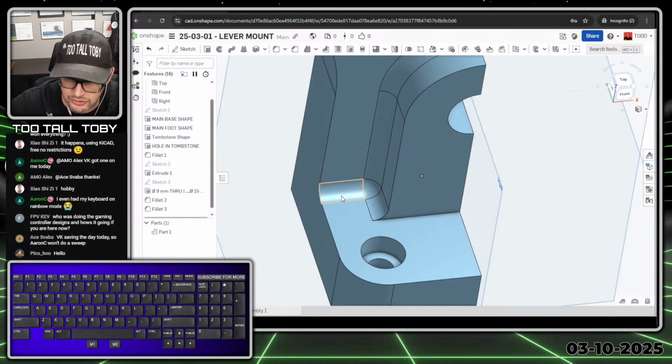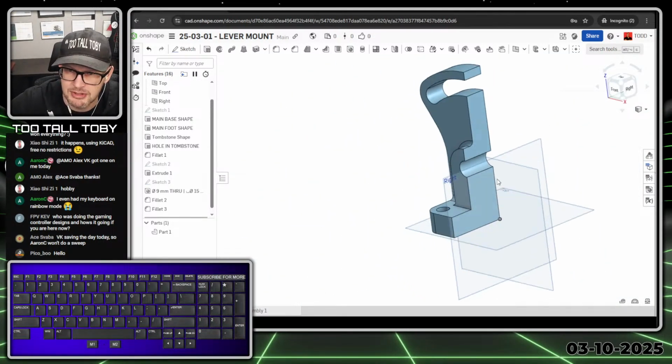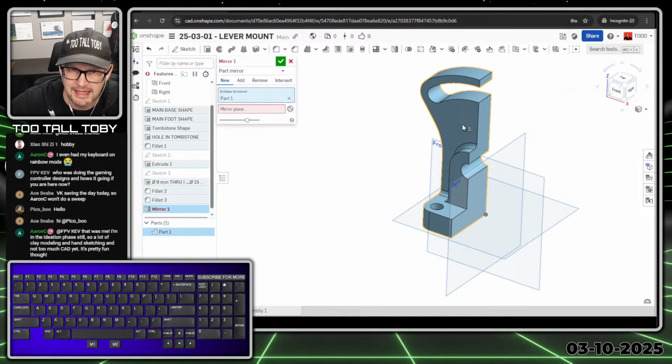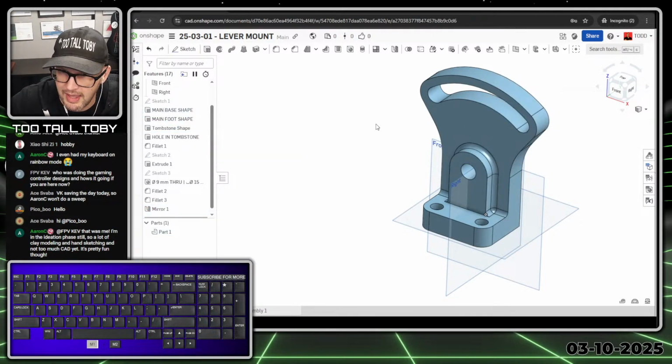You don't want those to be totally sharp in the corners there. So now that we've got that geometry in place, the final step here is going to be mirror. For mirror, you pick this body here, and then you can press into this box here, mirror plane, and you can pick this face here as well. So we hit the green check mark, and there we go.